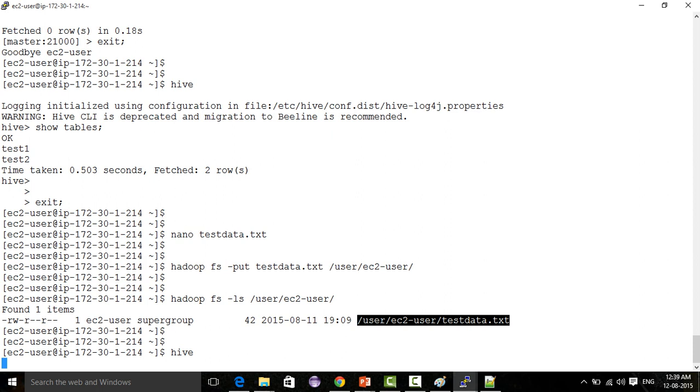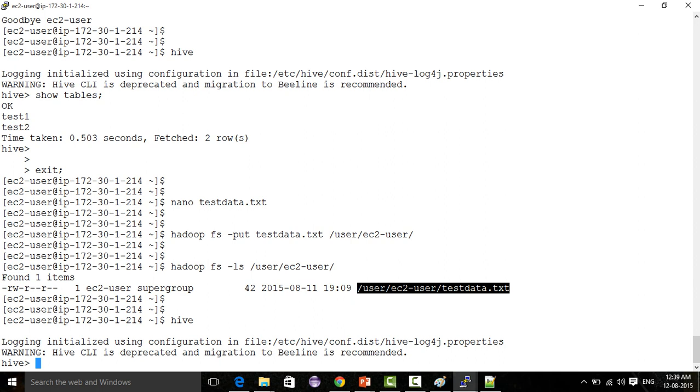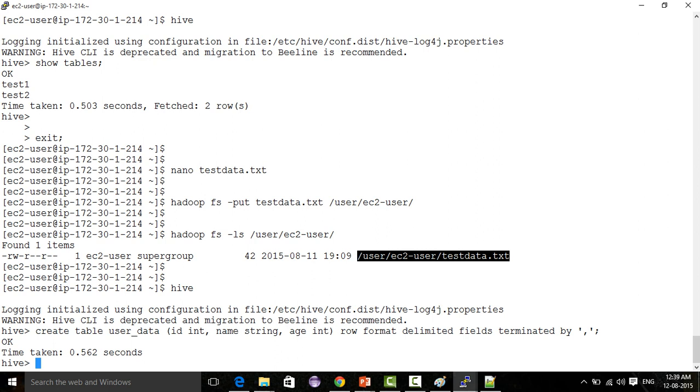So now we will create a table in Hive. Table user_data with id int, name string, age int, row format delimited fields terminated by comma. So the table got created.